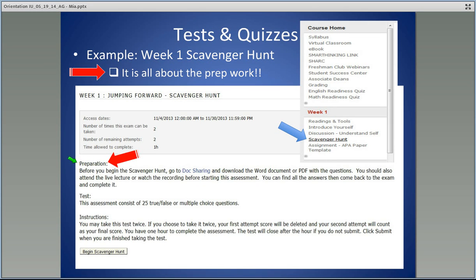So with the scavenger hunt, in the instructions it does mention that you go to Doc Sharing and download the Word document or the PDF with the questions, then attend the live lecture or watch the recording to get those answers. Then it tells you that the assessment consists of 25 true or false or multiple choice questions, and also talks about the fact that you can take this test twice. So if you're not happy with your score the first time, it will show you which ones you got wrong, and you can take the test again for a better score. When you're ready to begin, you click on Begin Scavenger Hunt at the bottom.